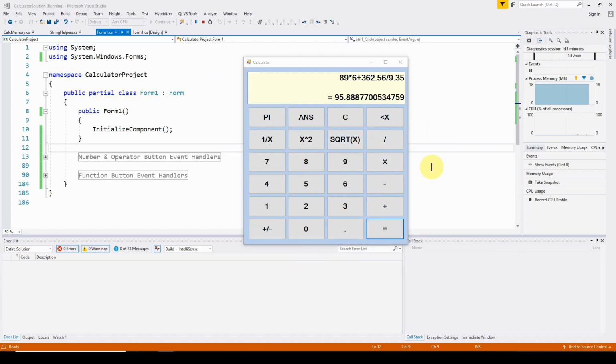That's the basic functionality. You can expand on that as much as you want. You can add memory, you can add additional functions, you can add tabs to this and go into complex numbers, whatever you want.